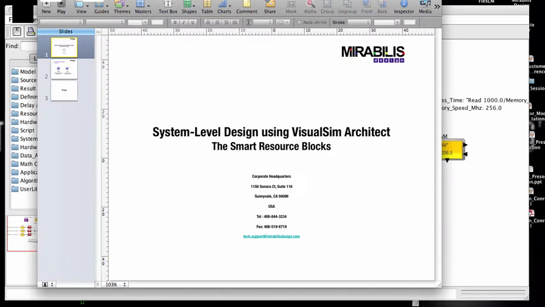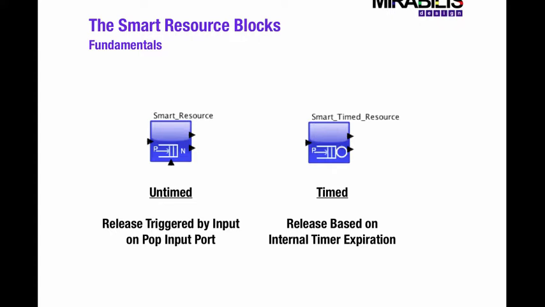The focus of this video is on the Smart Resource blocks. Now, Smart Resources are essentially queues with some amount of intelligence built into them. And there are two categories of these Smart Resources. The first on the left are the untimed Smart Resources.